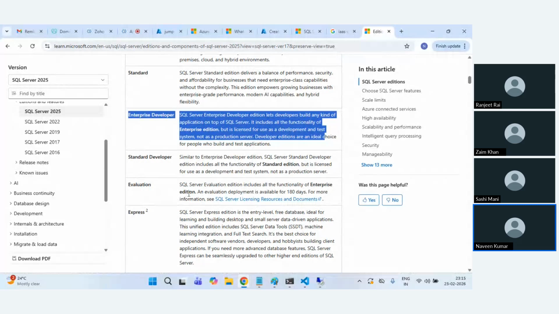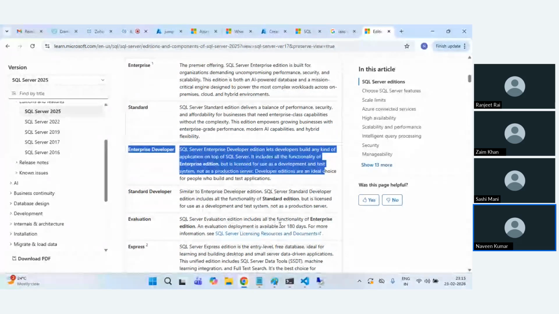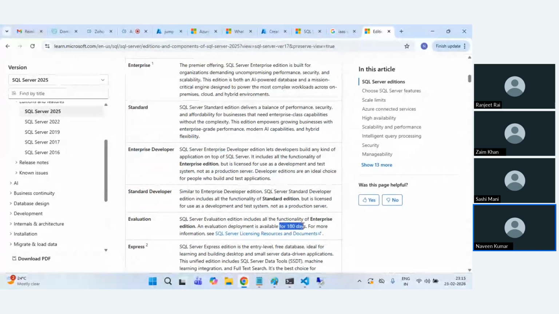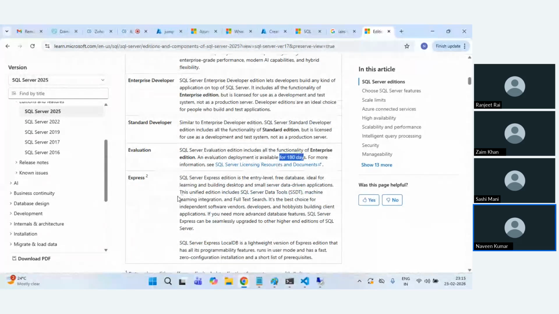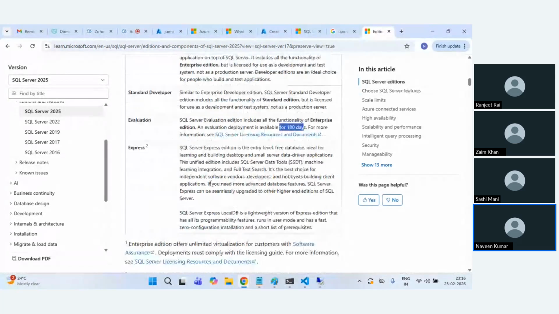Okay. Evaluation is nothing but you get everything your Enterprise Edition gives, but it comes with a trial period of 180 days. I don't think people are using it once they started introducing Developer Edition, which is completely free. And Express Edition is very lightweight, where you'll get a minimal version of the product. Okay, so that's at a high level.